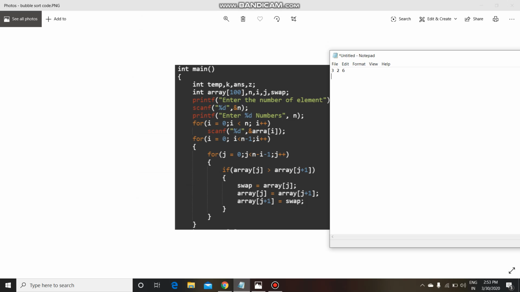So 3 2 6. For the first instance, i equals 0, i less than n minus 1, i plus plus, and j is less than n minus i minus 1. So if array of j is greater than array of j plus 1, then the temporary variable I have declared is used for the swap: array of j will take array of j plus 1, and array of j plus 1 will take this temporary element. So 3 2 6.